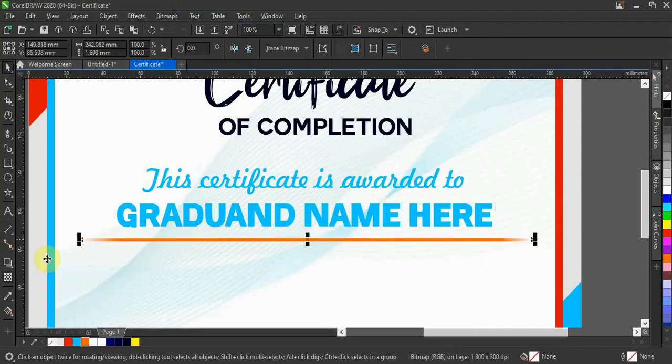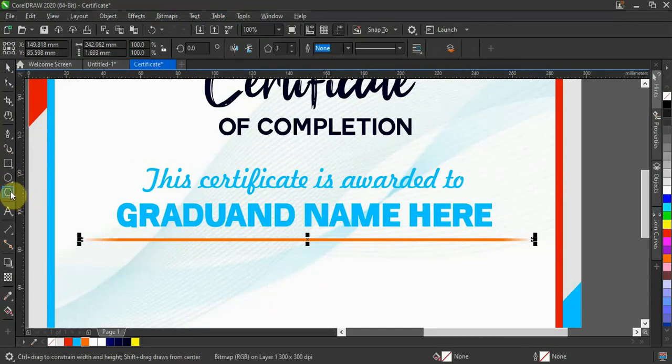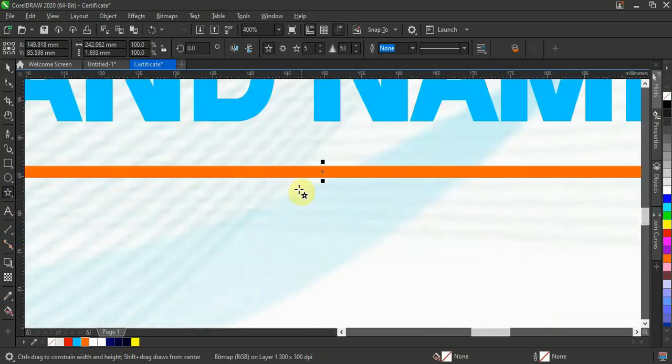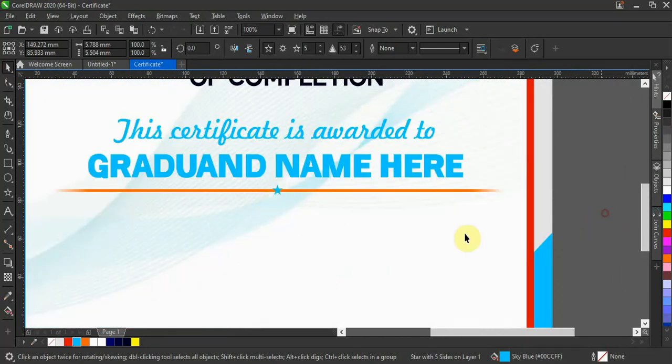Now the next thing I'll be doing is to come over to the polygon tool here, click and hold on it, and it will display all of these. So click on star, and we just want to draw a little star here, so hold down Ctrl and then draw this. Now let's give it this color, take off the outline, and that should be fine. Let me just position it here. Right, so this is what we have here.